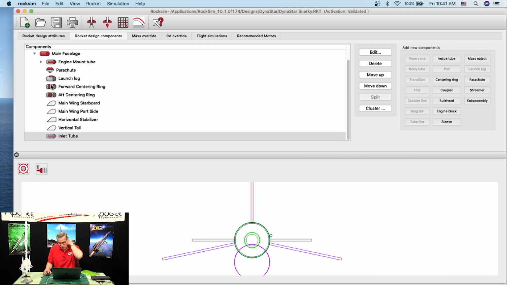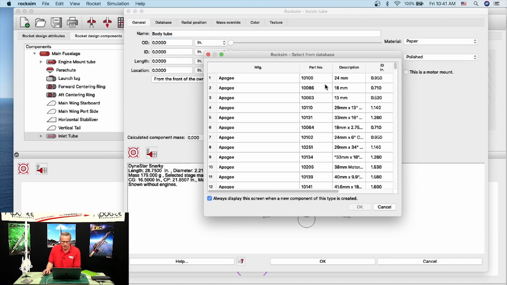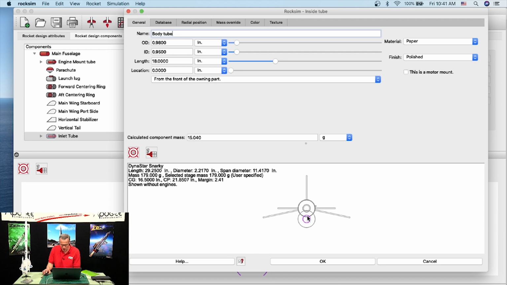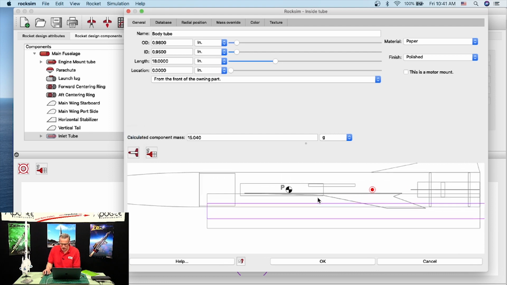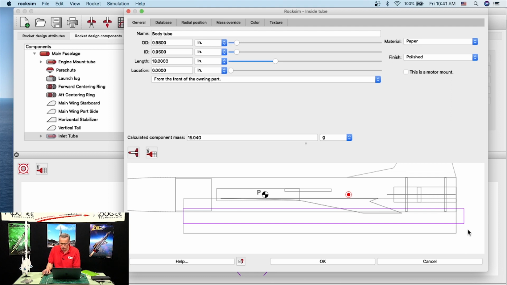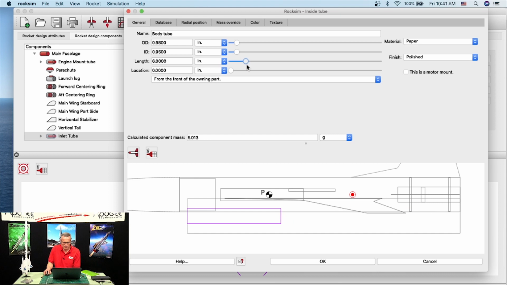Now, if we want to put a motor mount in it, it would be easy to put a motor mount into this tube, because I can highlight the tube and then click on inside tube, and let's put a 24 millimeter motor mount tube into this. You can see right here it dropped it in. Let me go to the side view so we can see it. You can see this is that motor mount tube that we added. Change the length. So it's roughly 3 inches long.